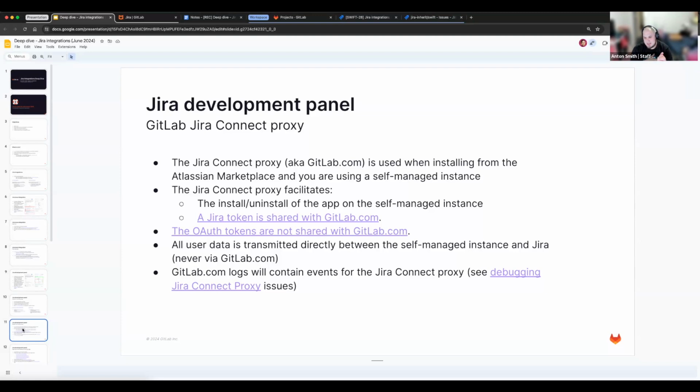Later on, you'll notice that we will set up an OAuth application as part of installing the GitLab for Jira Cloud app. And those OAuth tokens are never shared with GitLab.com. So GitLab.com and the infra team that control it, they do not have access to any of the user data that's transmitted between the self-managed instance and Jira. So we've had some users concerned about that in the past, but yeah, there's just no way. We don't have any visibility into that, and neither do we want to have that visibility. The only thing we store is the shared token for Jira.